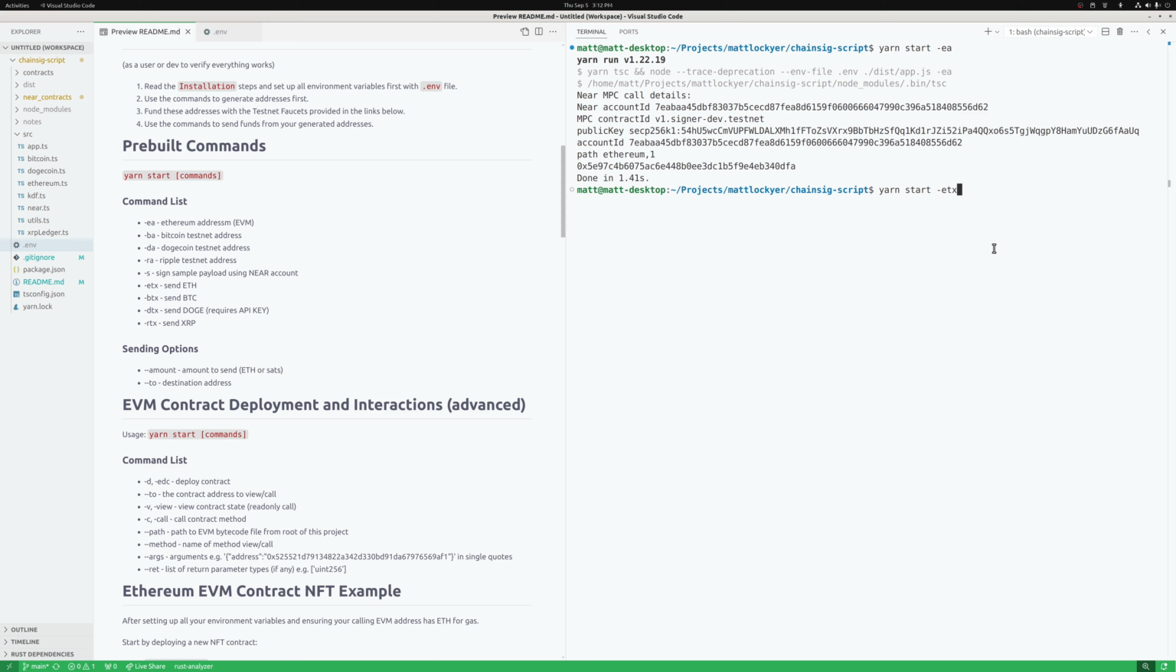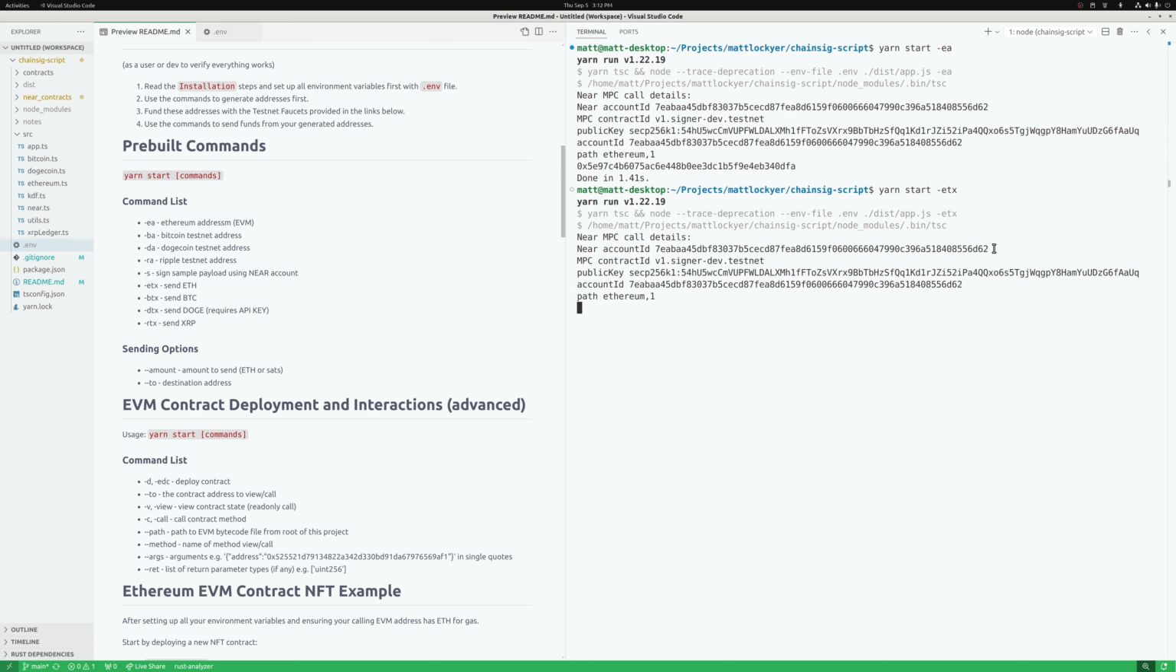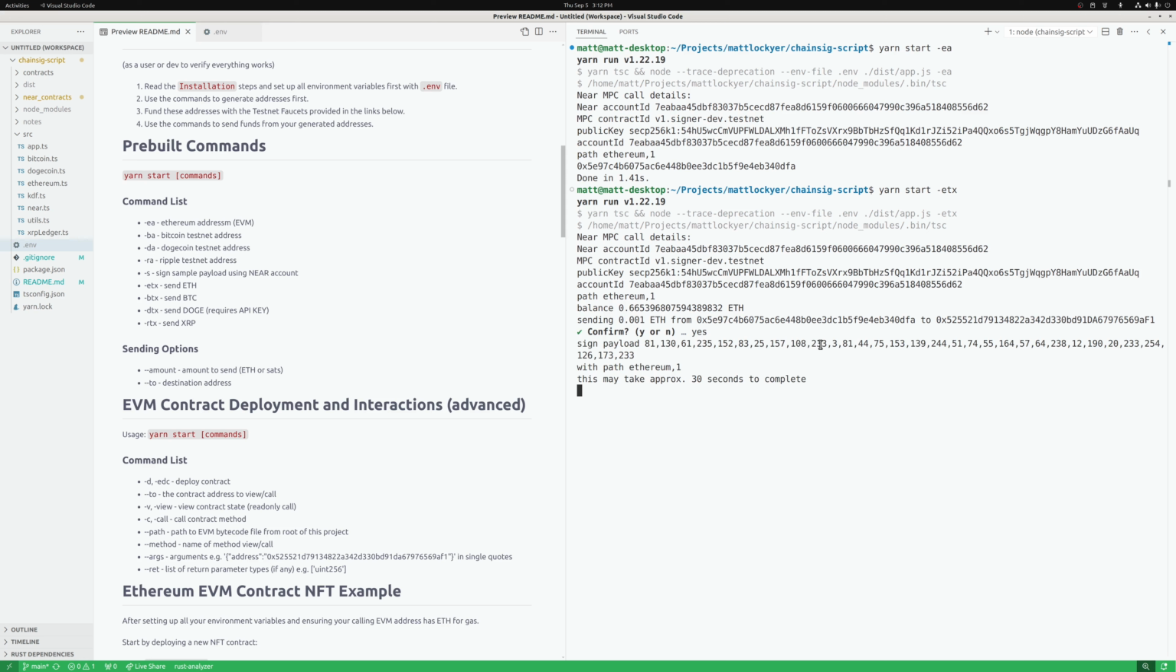So that's an easy command. ETX is basically just, do an Ethereum transaction for me and send some ETH, and it's pre-configured to send ETH to a default address and a certain amount. So you can see that it's gotten the balance here, and it's basically sending 0.001 ETH from this account to this account. So you can choose to accept that.